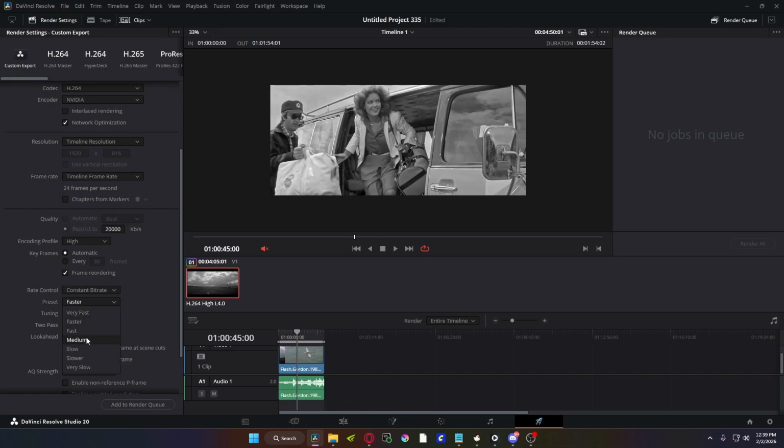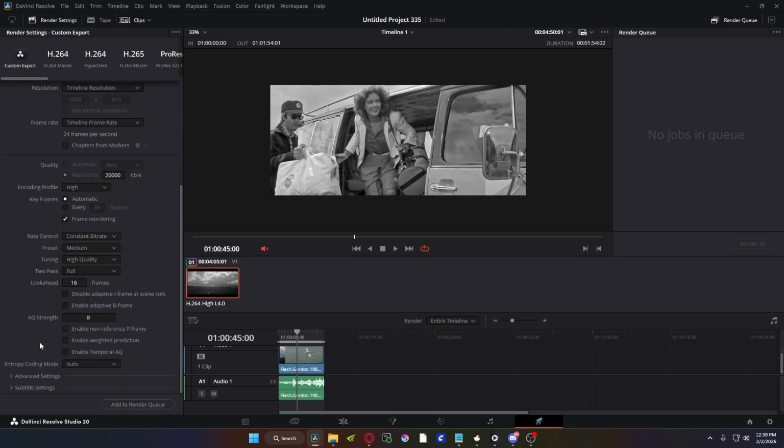Preset, you can just do medium. You don't need to do slow or slower. For tuning, keep it high quality. And for 2-pass, I always like to do a full 2-pass, just to make sure everything's ironed out enough. Disable the adaptive B-frame. You don't need that.